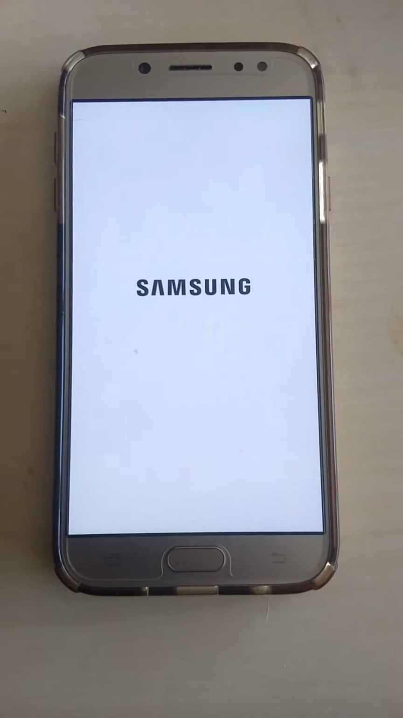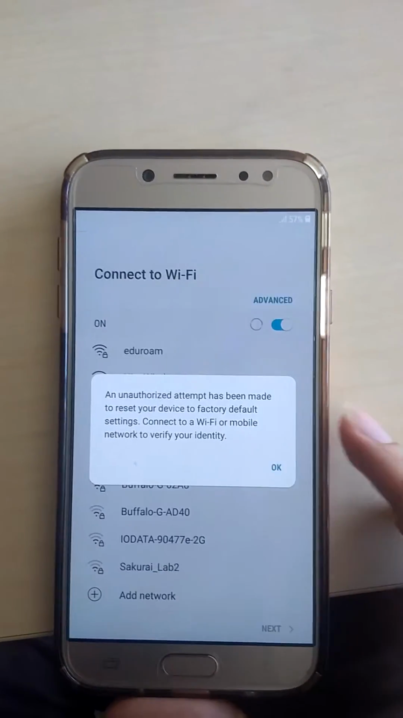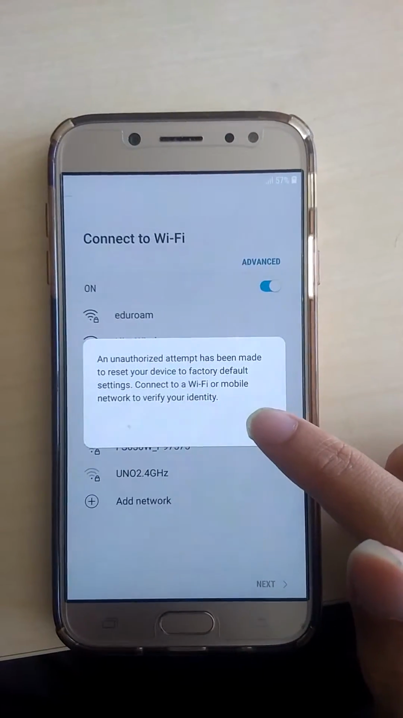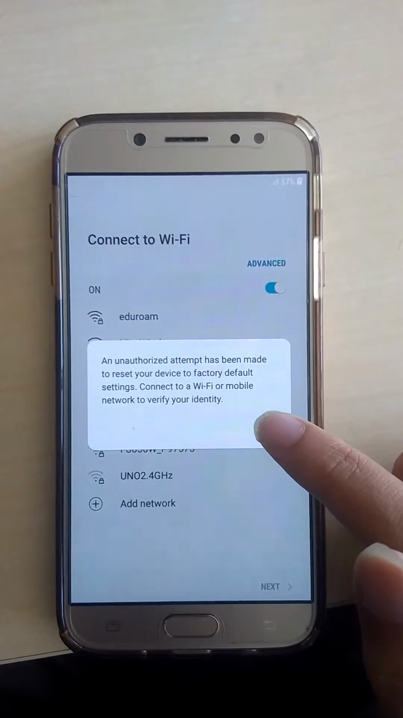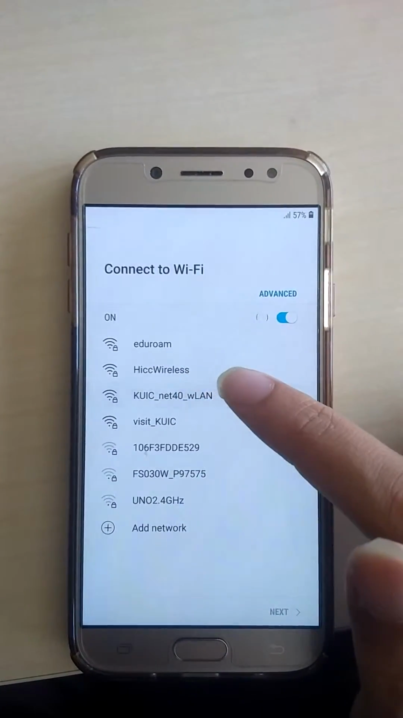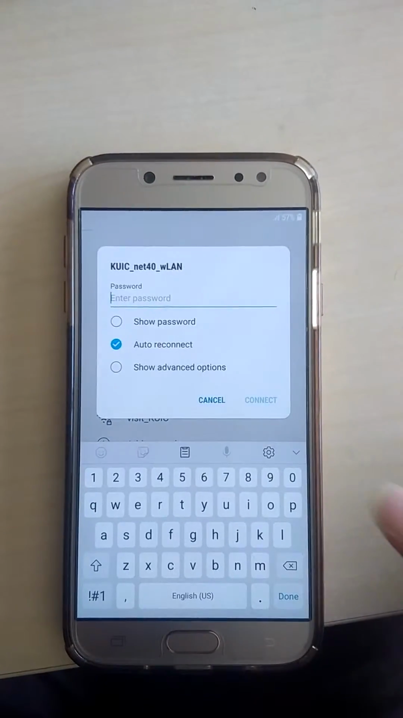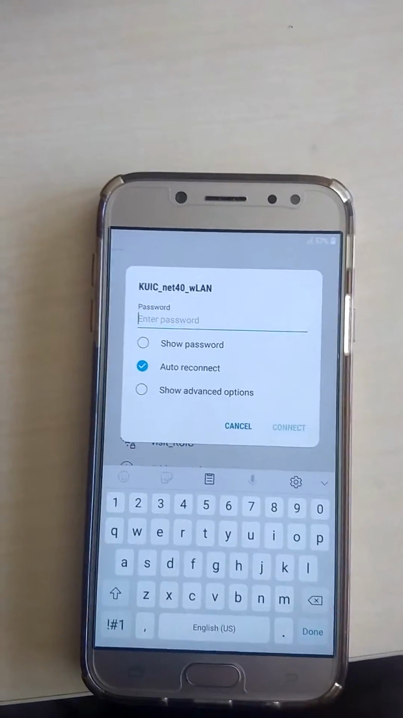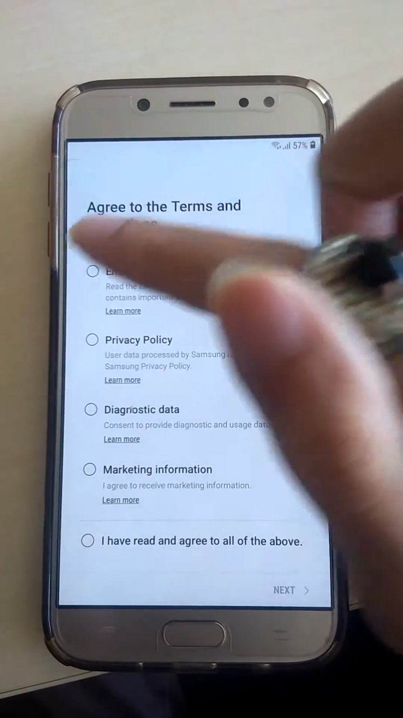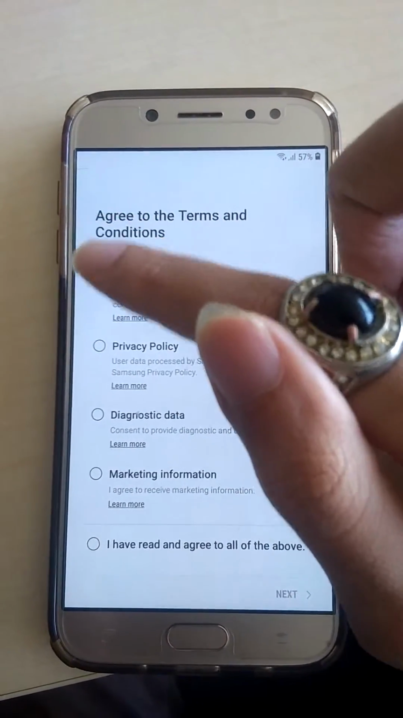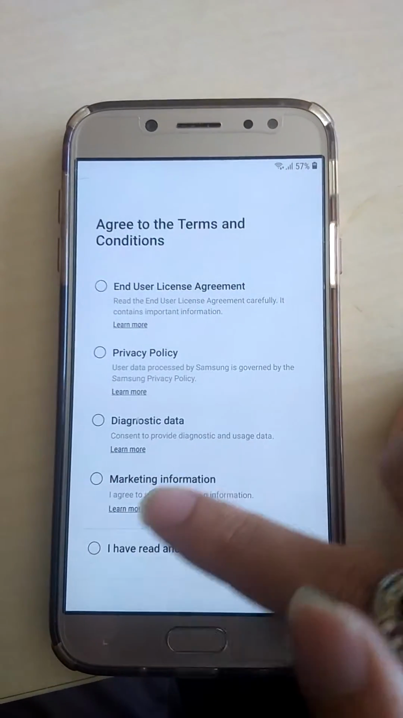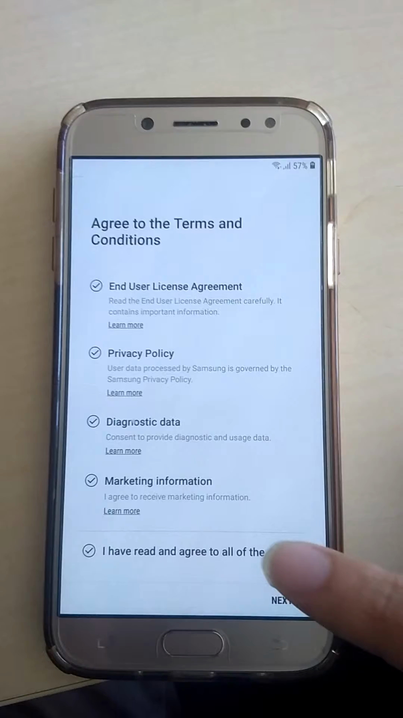Okay, let's pause. Okay, now we're here. An unauthorized attempt has been made to reset your device to factory default settings. Connect to Wi-Fi to verify your identity. Okay, got myself connected. Okay, I agree to the end user license agreement. Okay, privacy policy, marketing information. Okay.